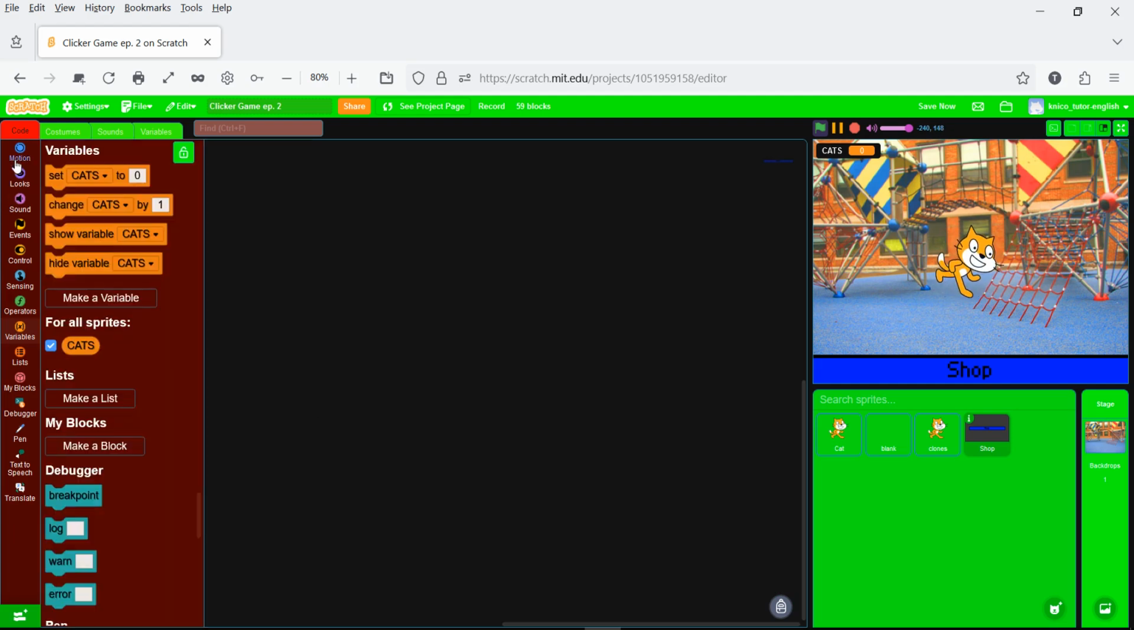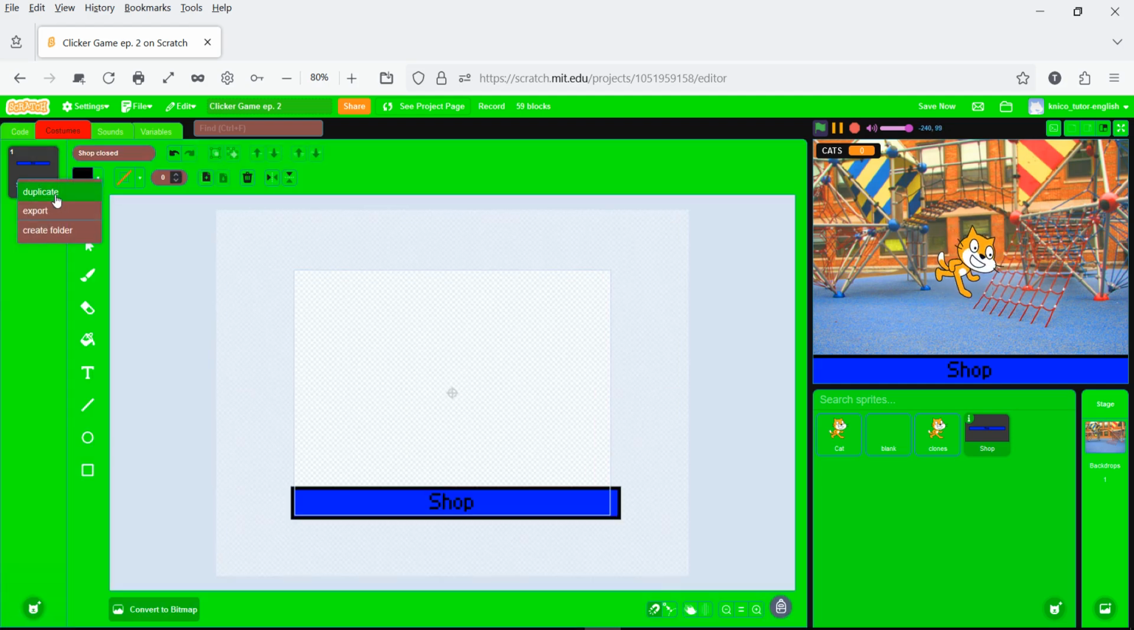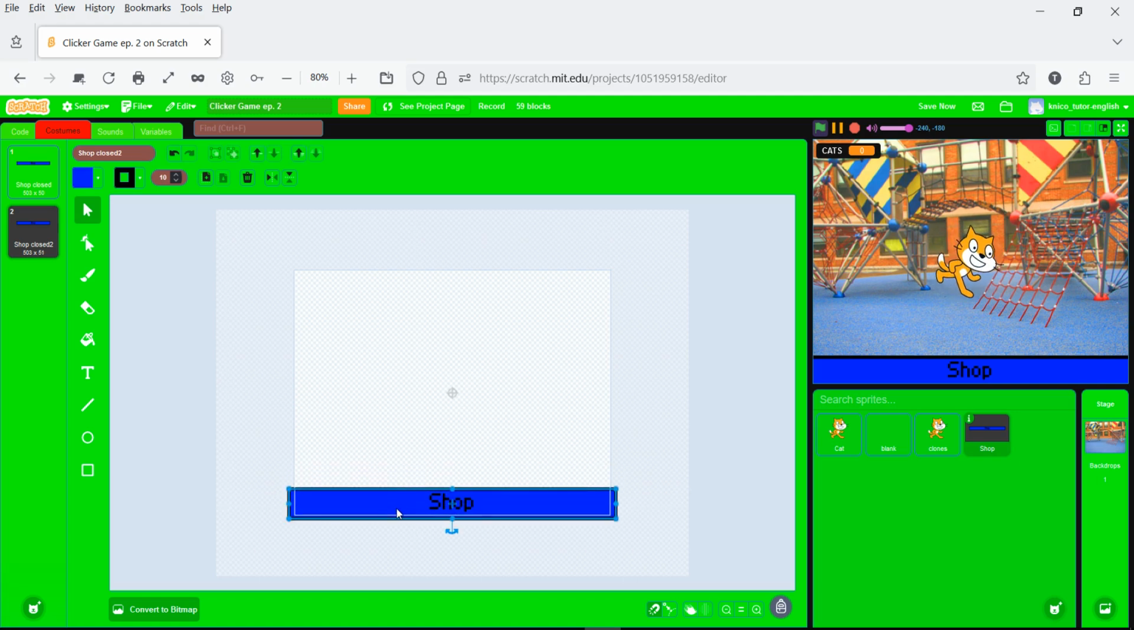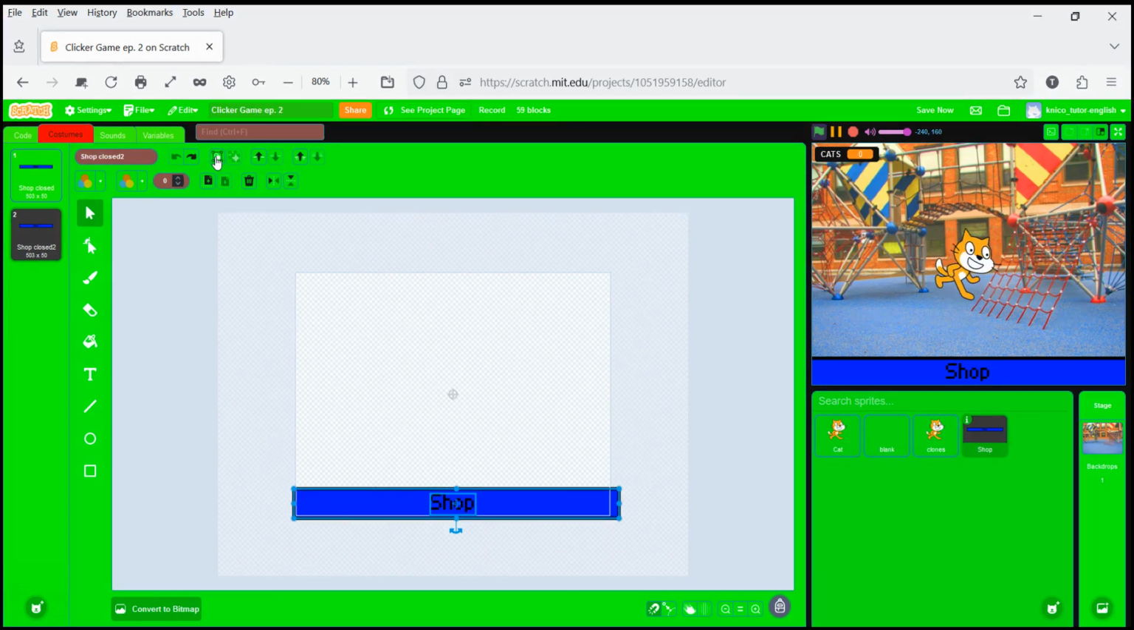So, then we need another costume. Also, you can group this by selecting both. Drag a box like this. And then click here on group.